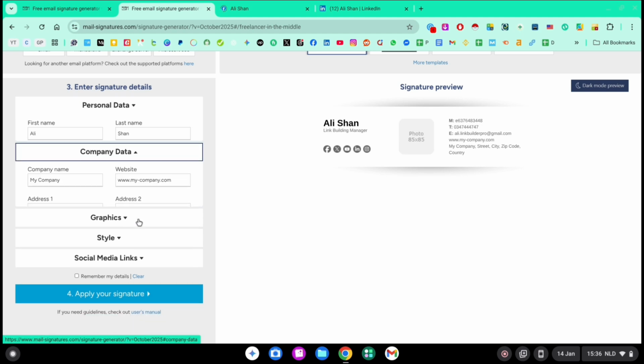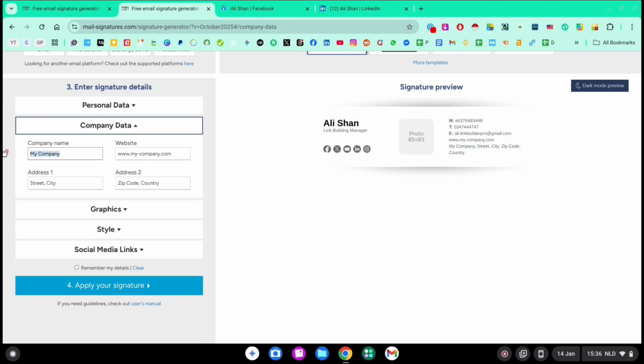Next, update the company details. Instead of my company, I write Link Builder Pro. If you have a website, add your website link here. After that, add your address.